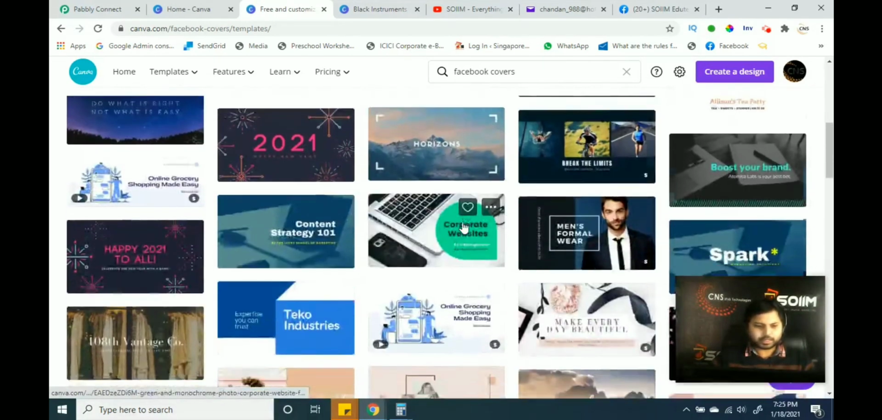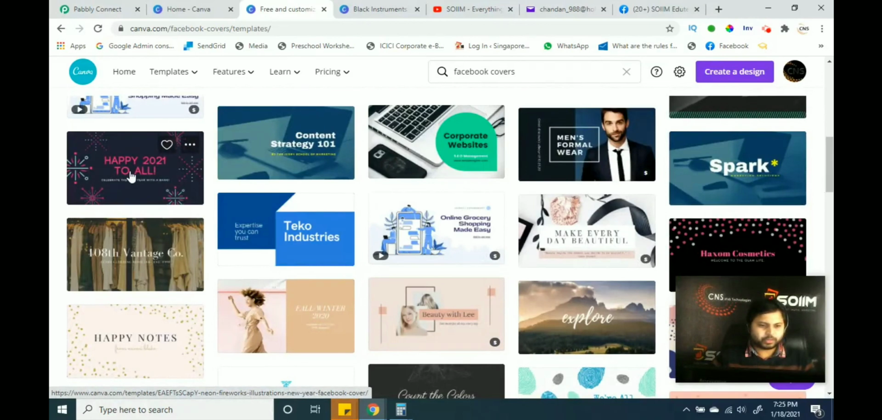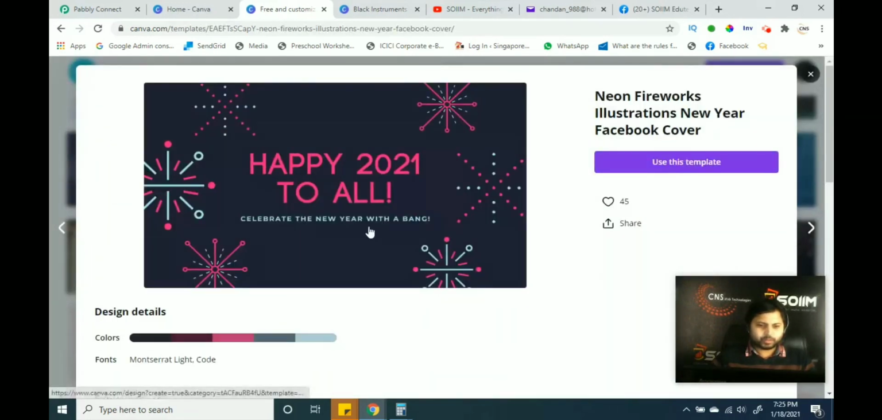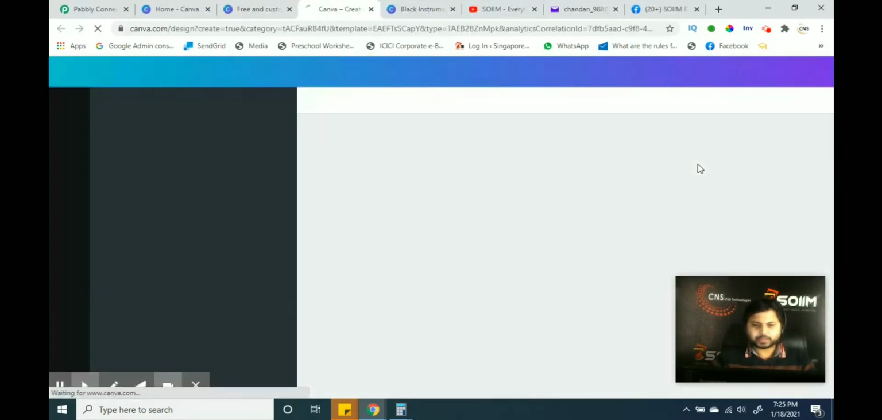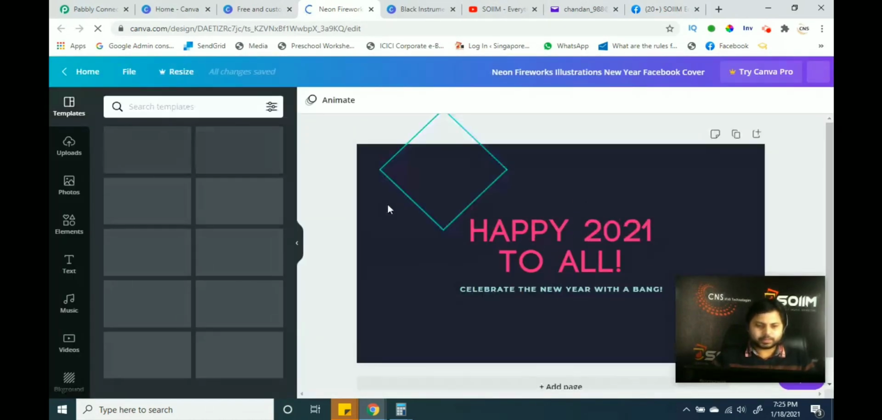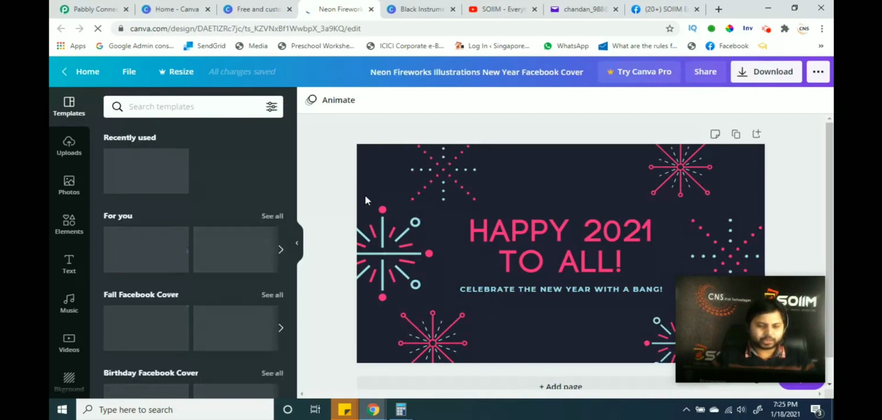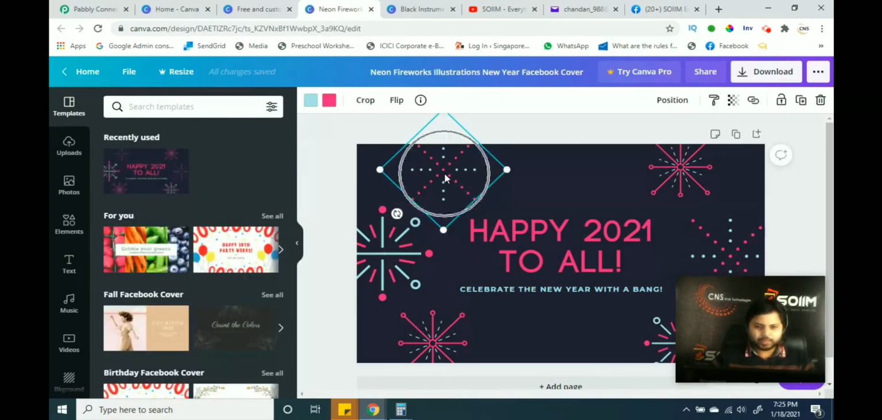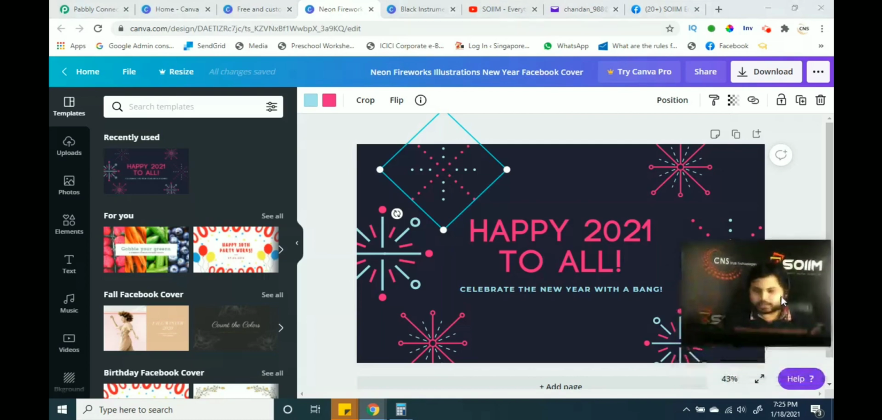For example, I will just click on this one, happy 2021 to all. If we are going to edit this page in the template, we can simply click on this section, and a pop-up window will come, showing use this template. So simply click on use this template. We can see here this is the layout of Canva. This is the design which was pre-used here. Whenever we are going to use any template, it is very easy for us to maintain our things. We can just simply use it here.